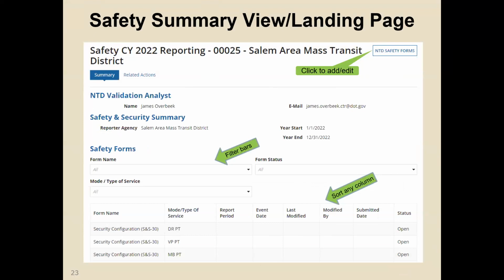Below that, you see 3 table filtering boxes: the form name filter box used to limit which forms you see in the form table below, the form status filter to view forms by status such as returned or approved, and the mode type of service filter to only filter a specific mode. You may use as many filters as needed.